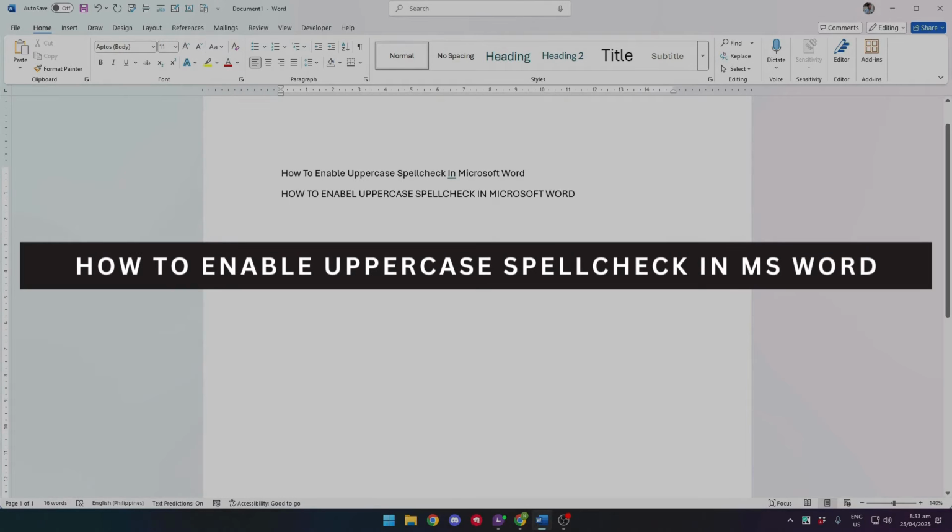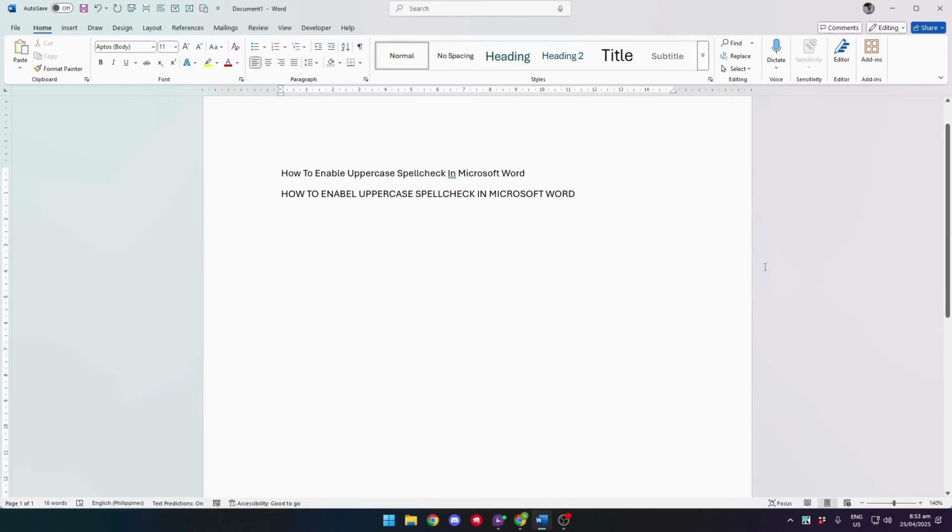Let's see how to enable uppercase spell check in Microsoft Word. First off, we want to open Microsoft Word. And as you can see right here, we have our document ready.